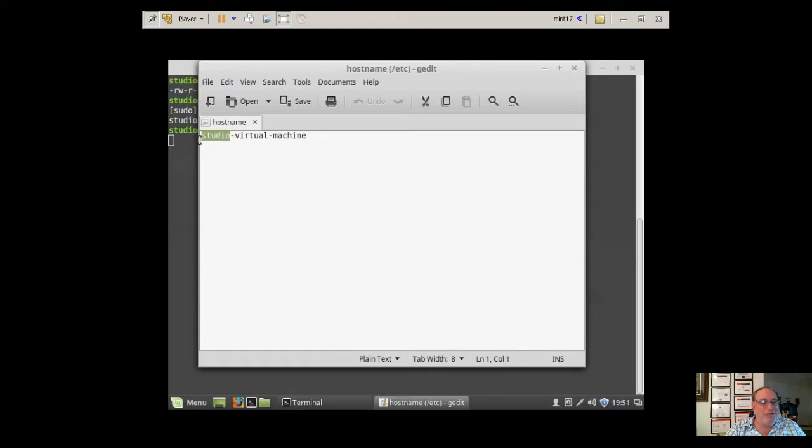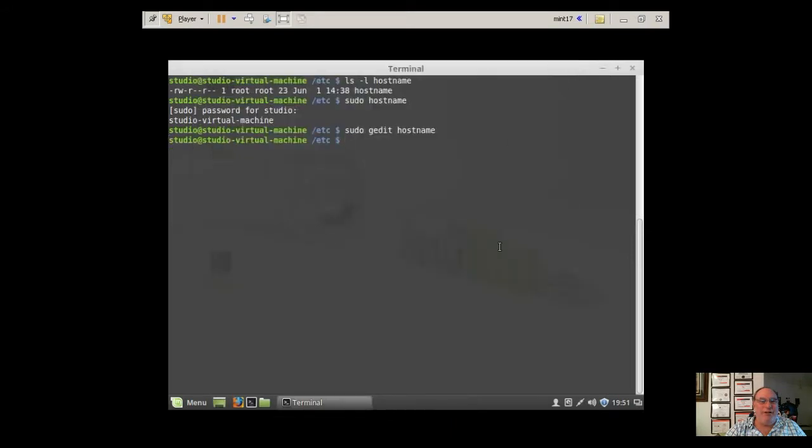We could, again, just like in Windows, if we wanted to, just do our thing here, and I'm going to call it a video virtual machine, all lowercase, video dash virtual machine. We hit save, and we're basically done with that video virtual machine. We close out of that file, and that one's done.